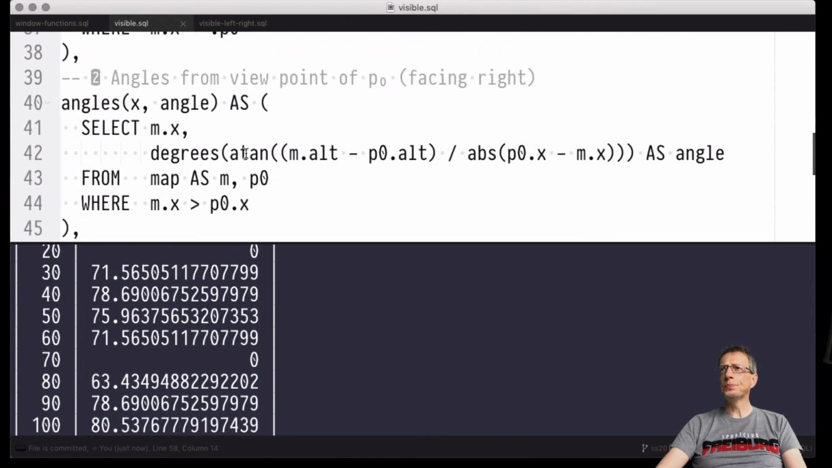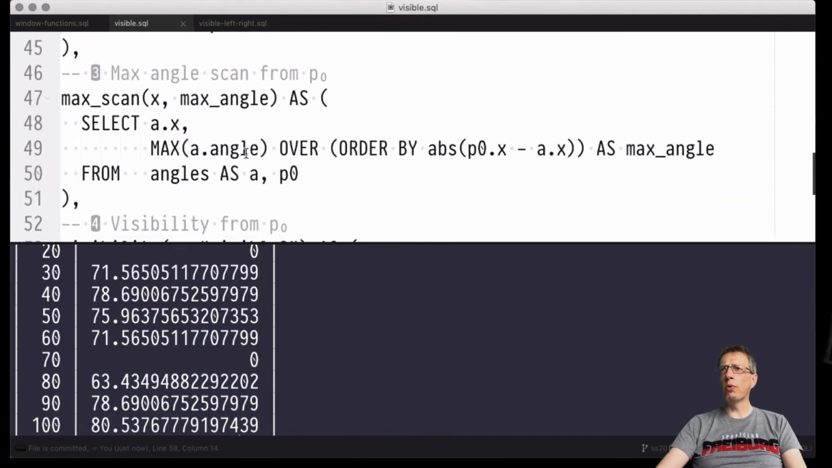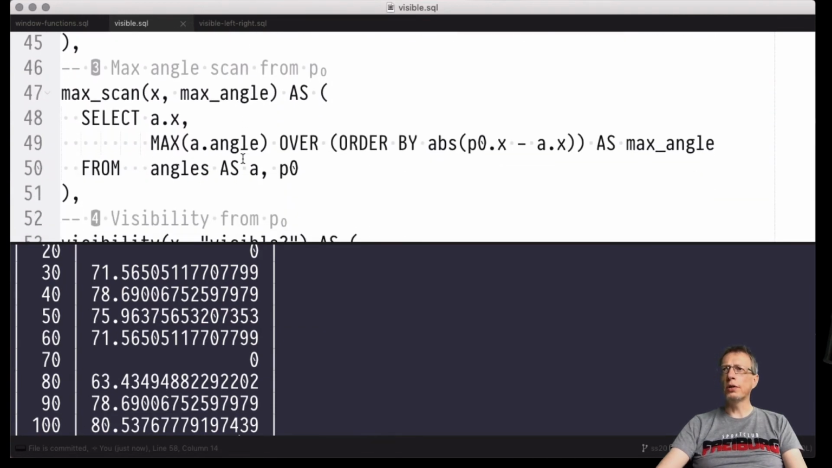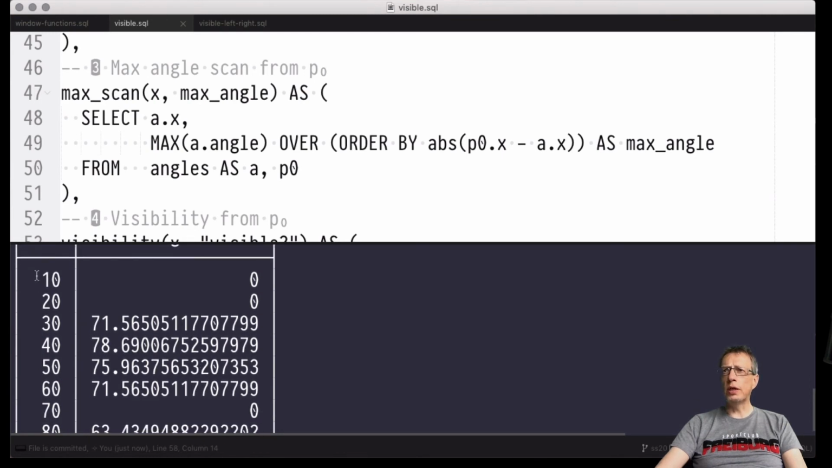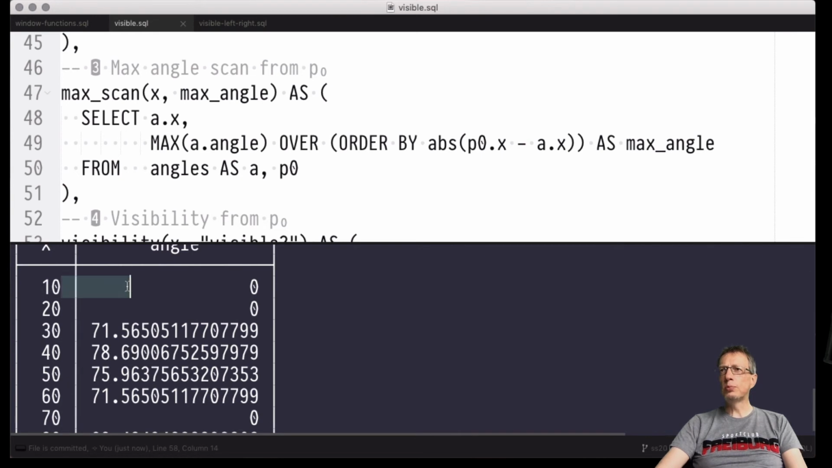All right. Now to the core of the whole thing, the max scan. Given these viewing angles in this order, in increasing X order, in increasing distance from the viewpoint, compute the maximum angle seen so far. At this point, the maximum angle seen so far would be 0. At this point, it's still 0. At this point, it would be 71. At this point, it would be 78. At this point, it would still be 78 because we are recording the maximum angle seen so far.